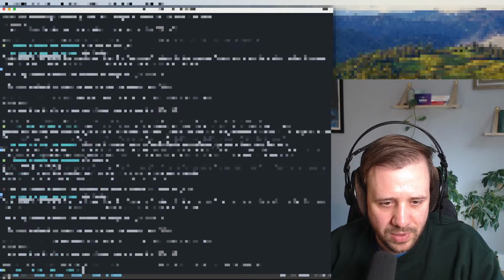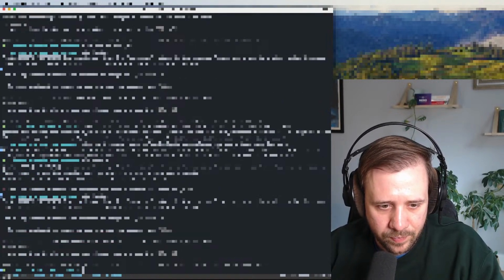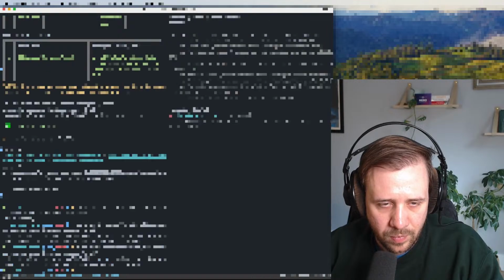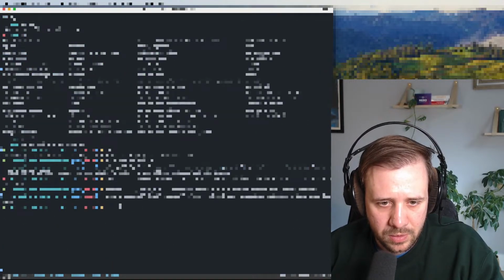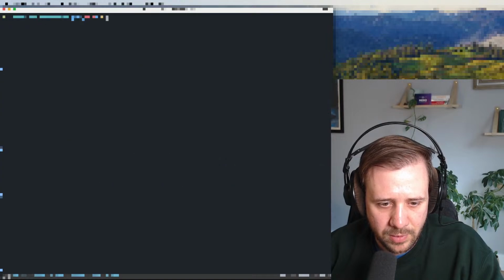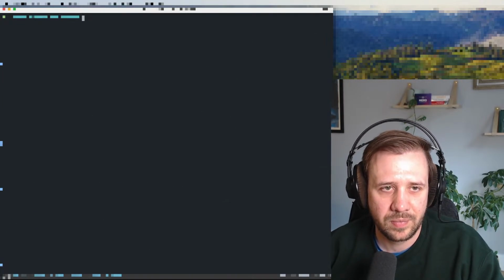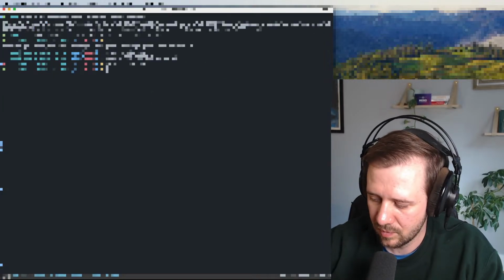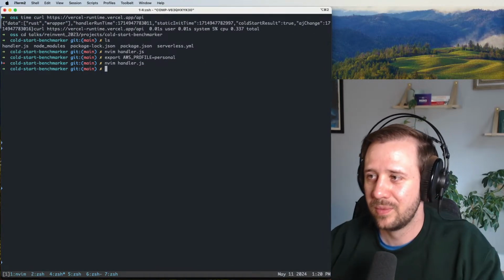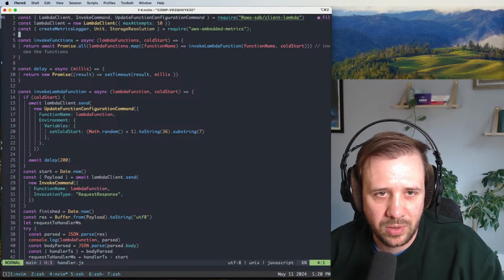Okay, Lambda web adapter. Clear. Cold start LGA. Okay, I think I've done this right. Woo! We did it. Okay. Now I have to add the handler. We need one more environment variable.